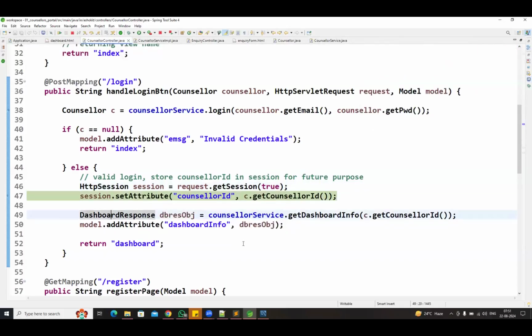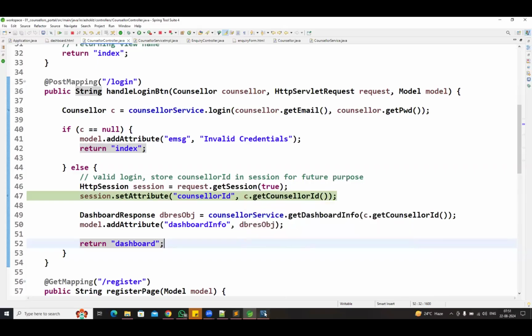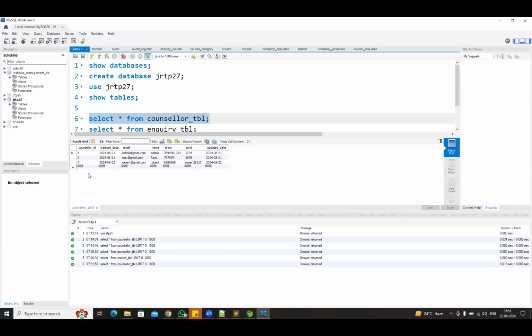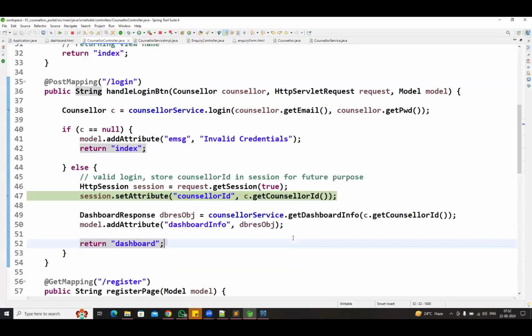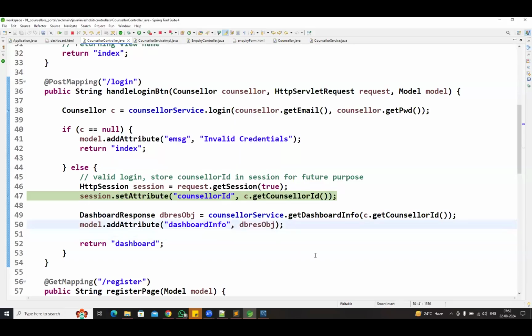Once the session object is created, we are getting the counselor object ID and storing that counselor ID in the session. For the robot, what is the ID? Robot is a counselor. Robot ID is 3. Okay, so we are storing that counselor ID in the session. If you keep the cursor on the C, you can see the counselor ID. Counselor ID is 3. Robot ID is 3. Okay, that is stored in the session.